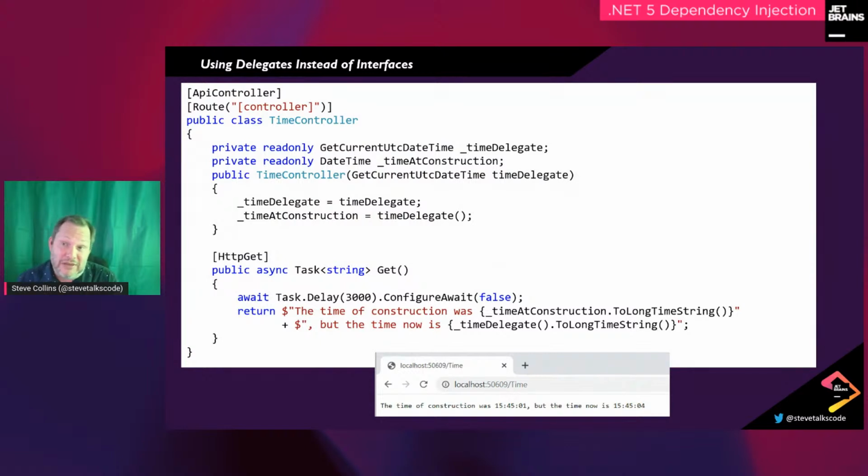So in this very contrived example, I consume the delegate in the controller constructor and I cache it in a field. I then invoke it at the time the constructor is run and cache the result in a field. In the get action, I then force a 3-second delay, and I then call the delegate again. This time, I create a return string with both values. Now, as you can see here, the result shows that even though the delegate is a singleton, the result is not generated until invoked. The first invocation is in the constructor, and the second is in the method, and hence the 3-second difference in the shown result.